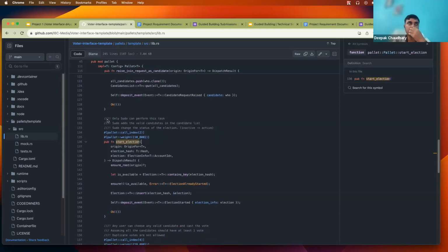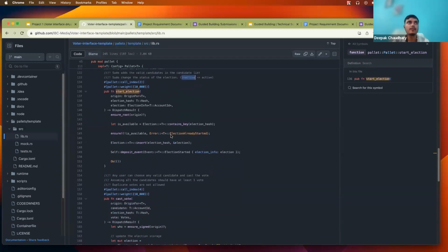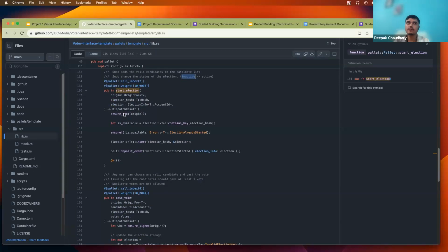For start election, you can see the documentation also, only sudo can perform this task. Sudo adds the valid candidate in the candidate list, and sudo changes the status of the election, that is, inactive to active or active to inactive, right? So to check the origin is sudo or not, we use ensure root, right?